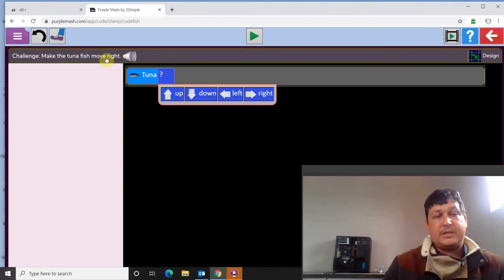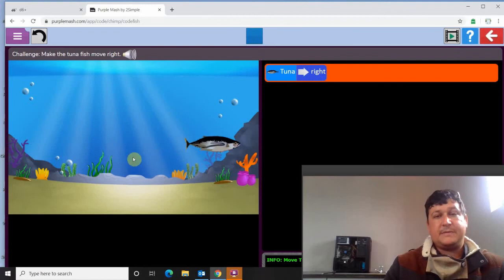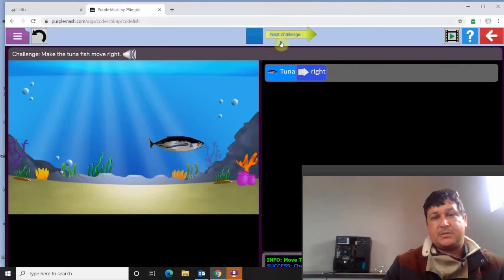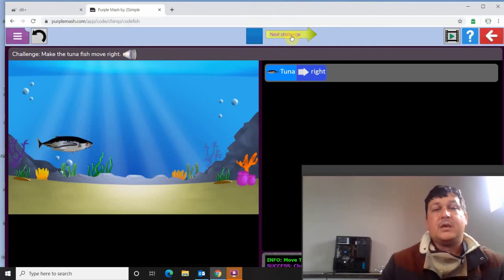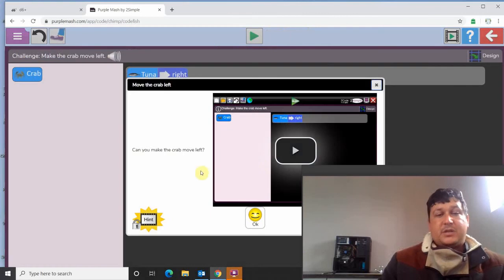Now we need to make it move to the right. You'll see here on the right hand side of that tuna fish is that little question mark block. That is for the direction. Now we've said that the tuna fish needs to go to the right. You will then click on the play button, and as you can see, the tuna fish moves off to the right hand side. And right up here, at the top, the arrow will appear that says next challenge. Once that appears, you can click on it and that'll move you to the next challenge.